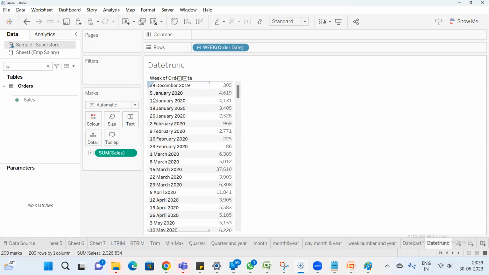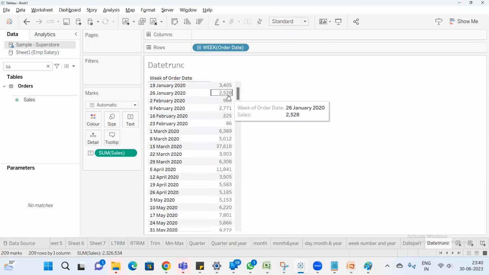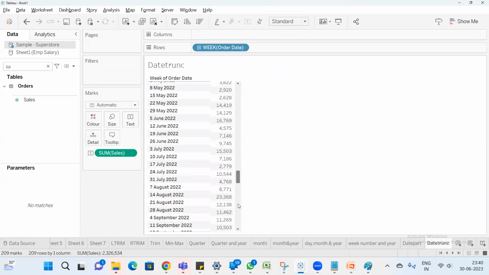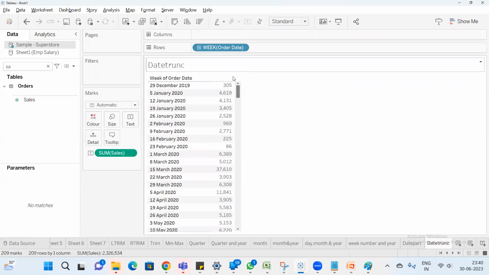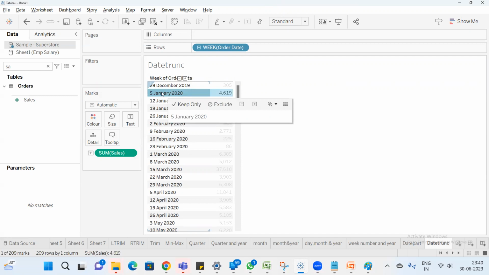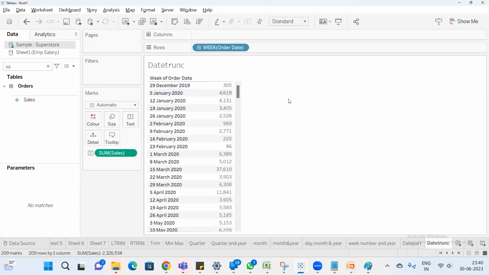If you observe 5 to 12, there is a difference of 7 days. 12 to 19, there is a difference of 7 days. So you can't see week 1, week 2, week 3 here. This is a different way of representing the data. Basically it is holding data of 29th December to 4th January, and only those 7 days of information will be stored here, week wise.